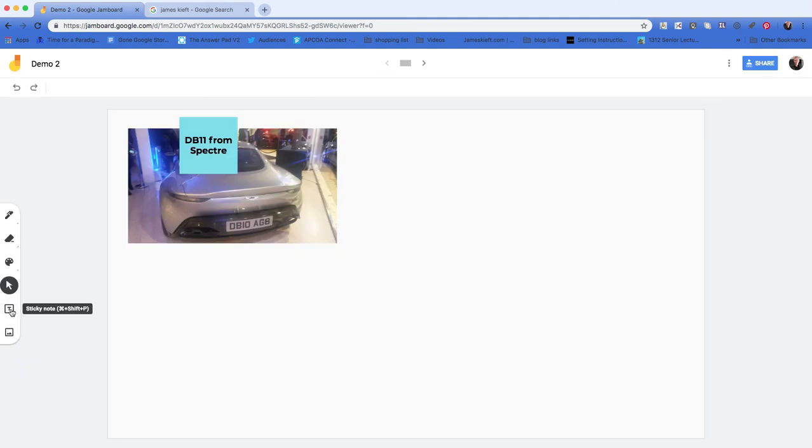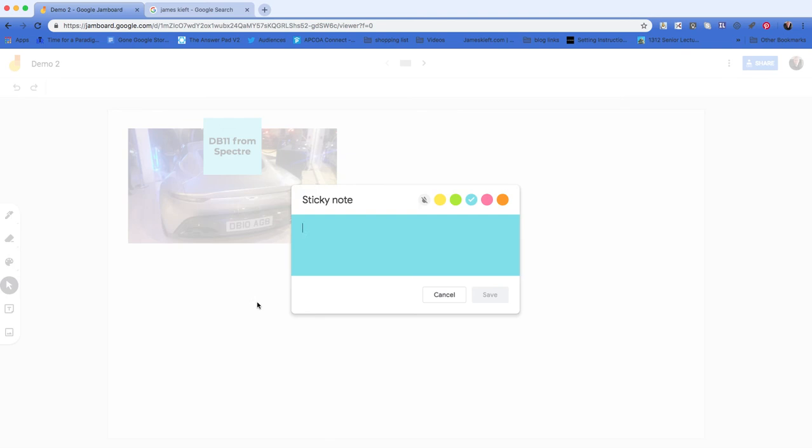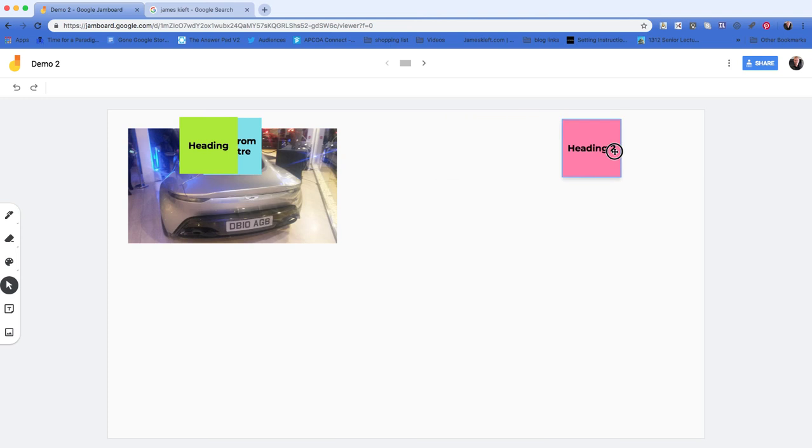And then just as before, you can use the arrow tool to move that around. So I mentioned it's very similar to Padlet, and it could be used in a similar way. So you may decide that you want to structure your Jamboard in some way, and the use of the sticky notes is a good way to do that. So you could have a number of different headings. And then you could position your headings on your Jamboard where you want students to do something.